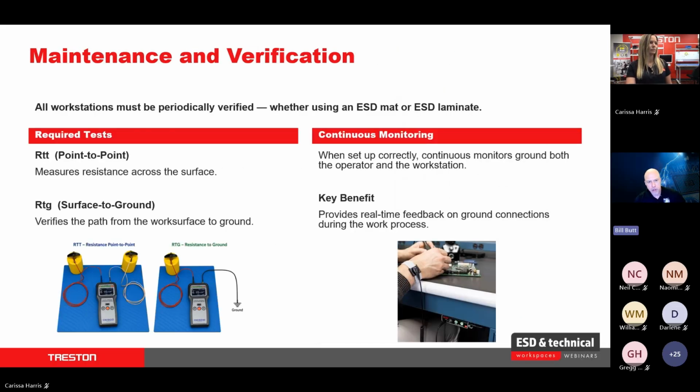Another important thing we need to do is verify. A required test is actually the surface to ground test, the RTG. The RTT, the point-to-point test, is not a required test, but it's something to help you do troubleshooting. Mat materials are going to go bad over time. There is no question. If you use a lot of alcohols or solvents on them, that's going to accelerate the degradation of that mat. We do need to verify that those mats are properly grounded. And if we get improper readings, then we need to verify that the surface of the mat is actually still good.